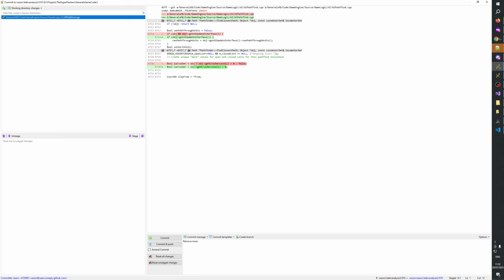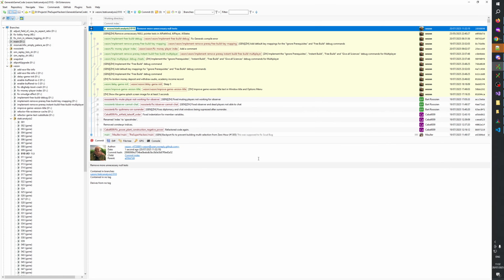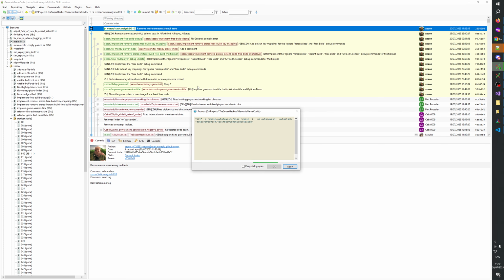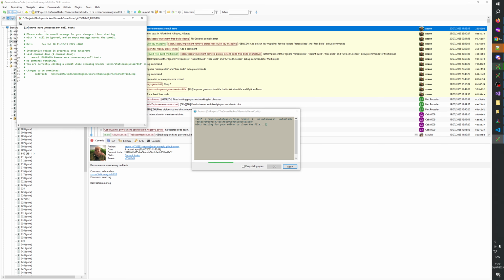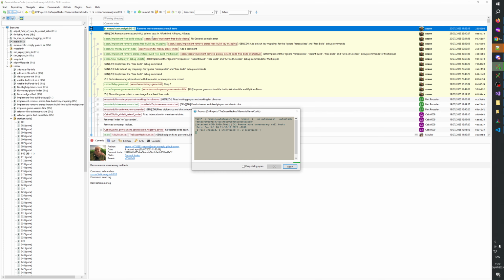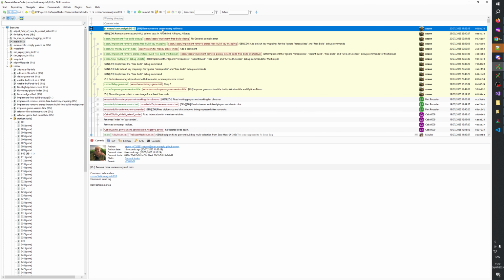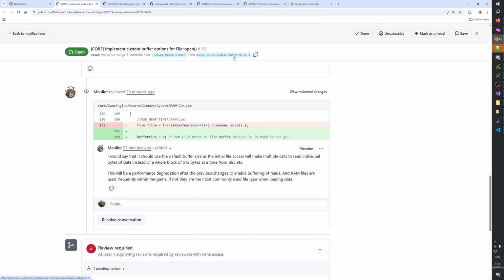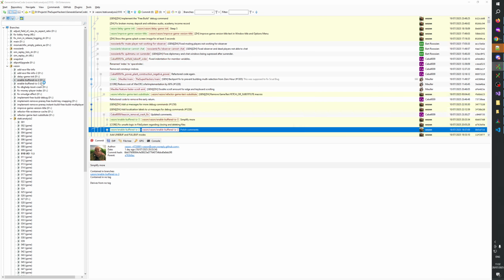Remove more unnecessary null checks. Zero only. Enable buffer IO2. Let me see.